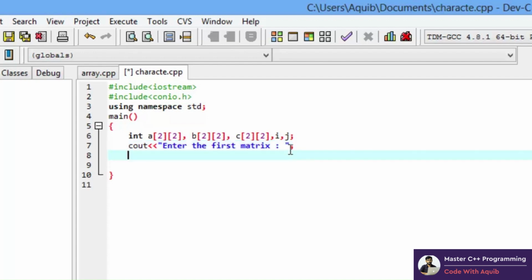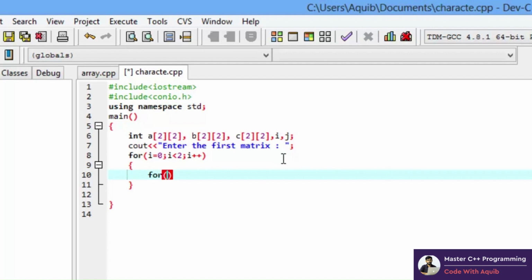right? So we'll need loops for taking the input. I is equal to 0, I is less than 2, I plus plus. You can also ask them for the order of the matrix, so you can use I less than n or m. If they give an m by n matrix, you can have I less than m and j less than n, something like that. Okay, so j is equal to 0, j is less than 2, again j plus plus.